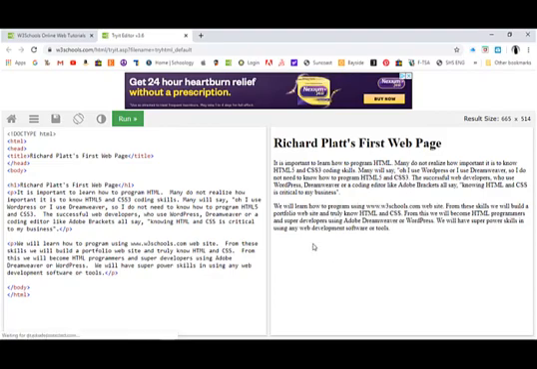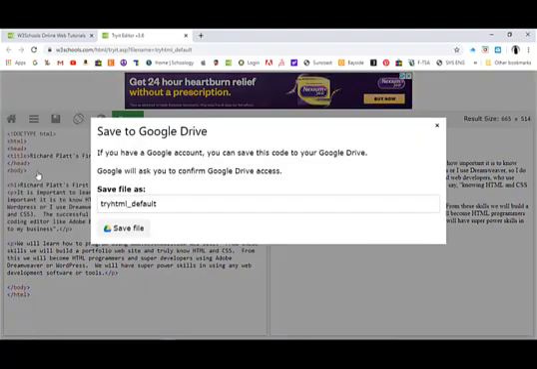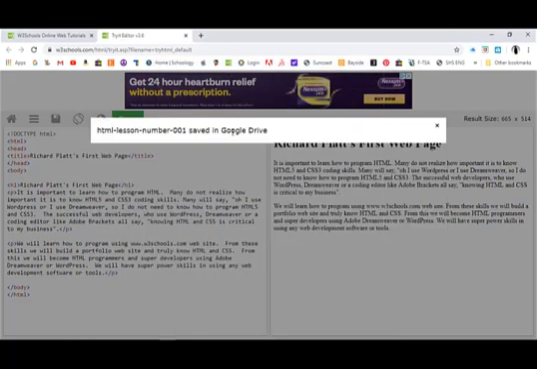That's awesome. Now, what we want to do here is save this file to our Google Drive. And this is called Try It. I'm going to rename that to HTML lesson number 001. Okay, and I'm going to hit Save File, and it's going to go out to my Google Drive, and it says that it saved it out there.